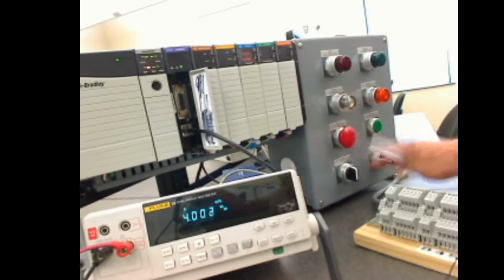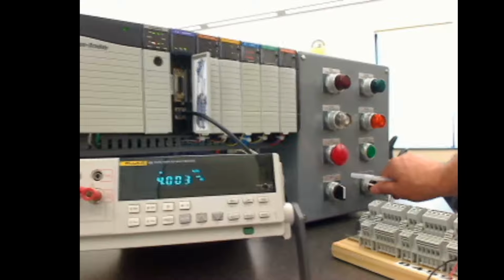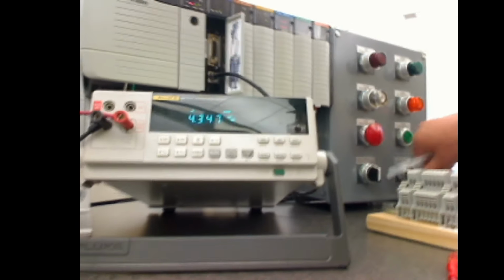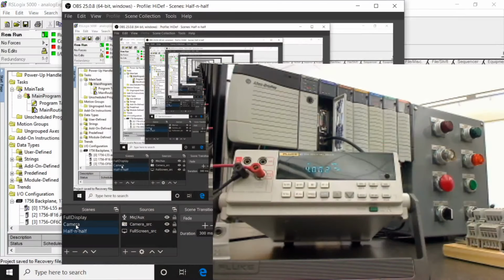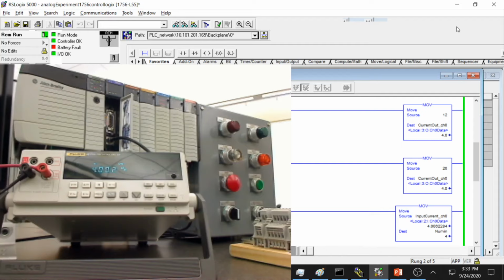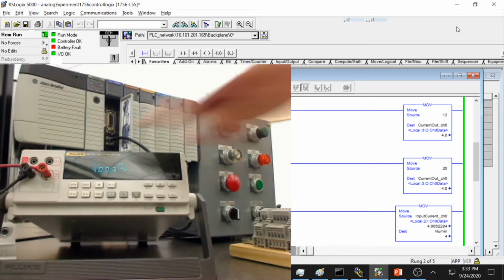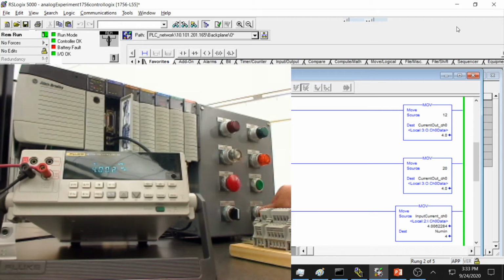All right, so here's the selector switch. We've got the selector switch here. It's in the lowest position and it's outputting 4 milliamps. As I turn this up, you can see it changing. All right, so as I move the selector switch, you can see it goes to 8 milliamps, 12 milliamps, and 20 milliamps. And back down, 12, 8, and 4.